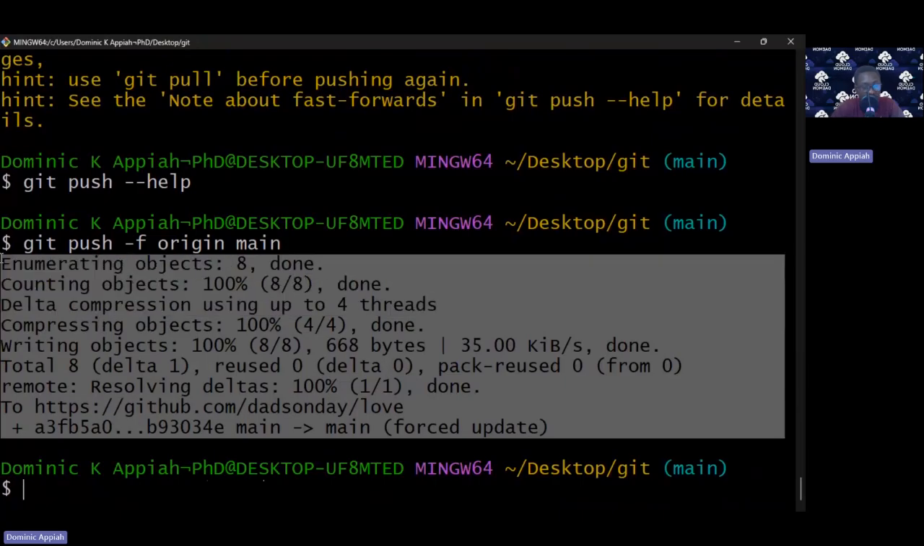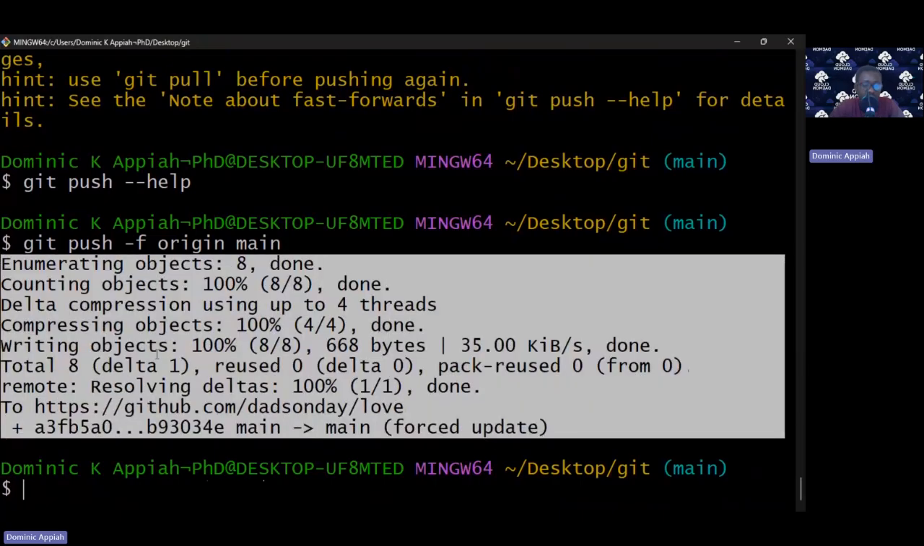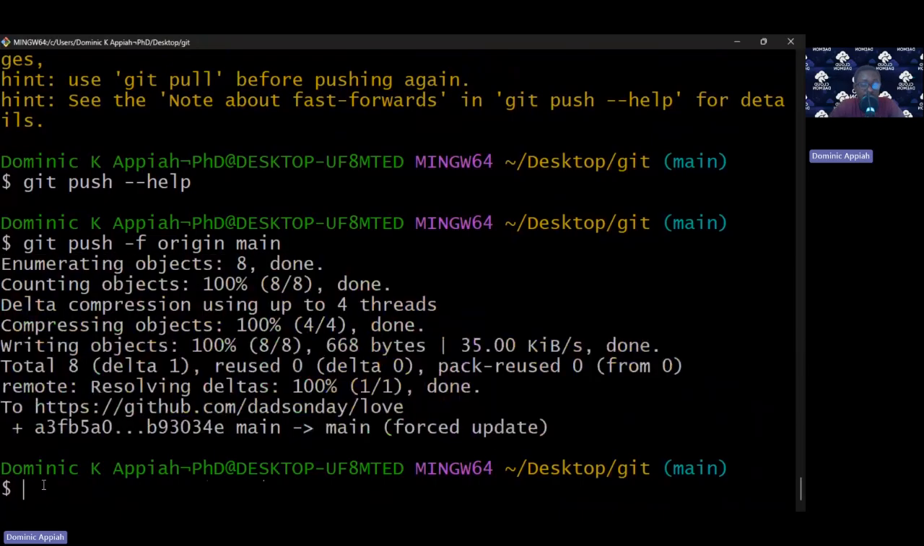Guys, are you with me? So that's one way. Anytime you want to push something or pull something from GitHub, it will request your password and all of those. But if you don't want that, there's an easy way to go about it. You can just do git config so that it keeps the token on your local machine.